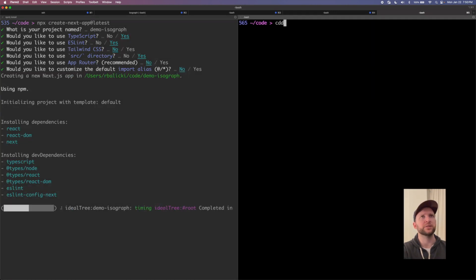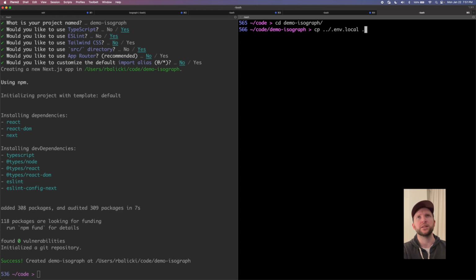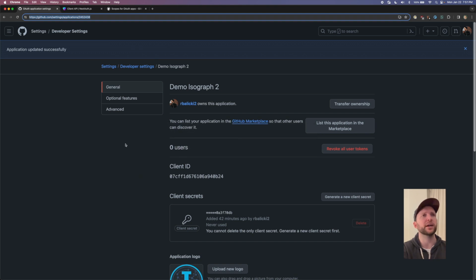Okay, so now we can go into demo-isograph. We can copy this .env.local file to here. This has two keys: a GitHub client ID key and a GitHub client secret key. So if we start yarn, let's remove package-lock and just run yarn. That takes a second, might as well do it in the background.